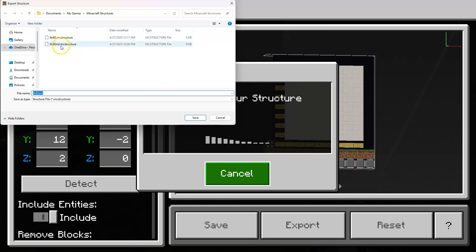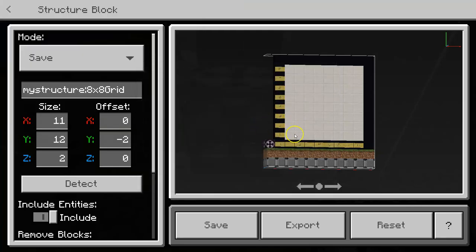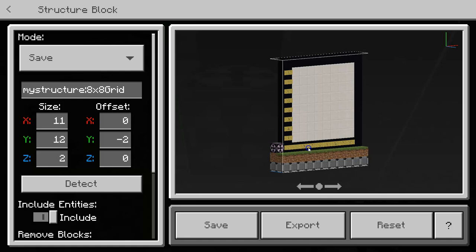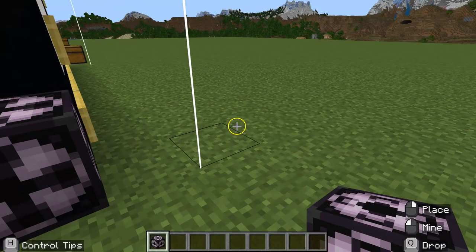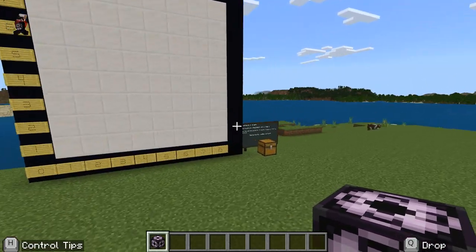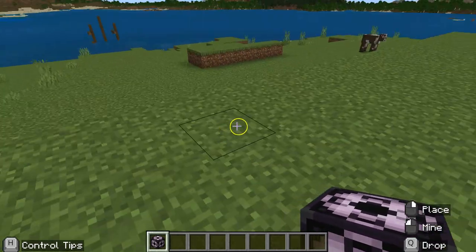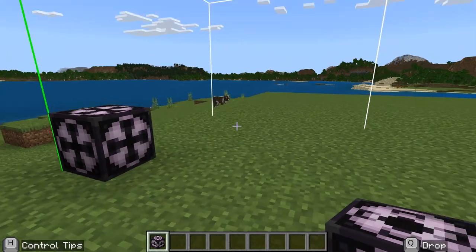As you can see, I've already saved a few of them, but all you need to do is, I have a Minecraft structure folder, save it. I'm just going to hit yes for right now because it's the same thing. And now I'm ready to go put this elsewhere. So I want to put it beside these guys. 1, 2, 3, 4, 5, 6. I'm going to space this out.